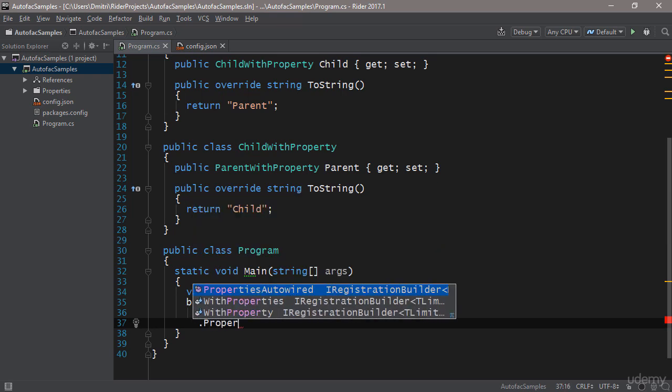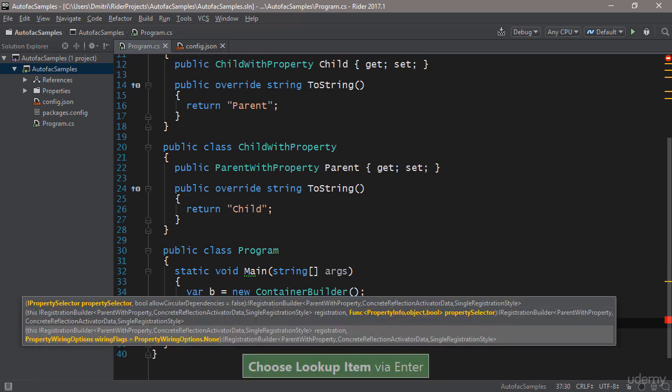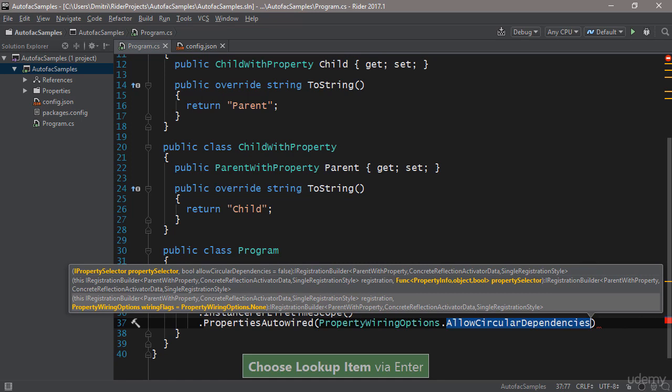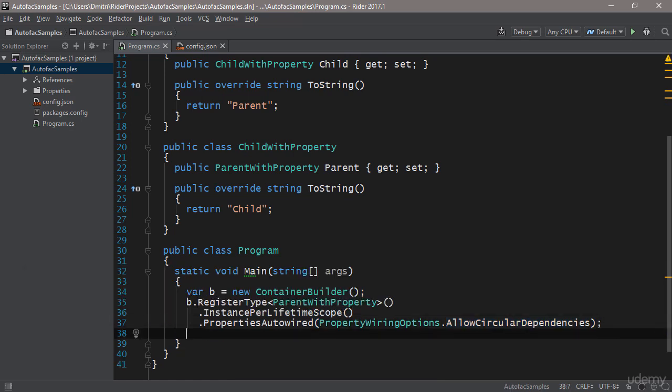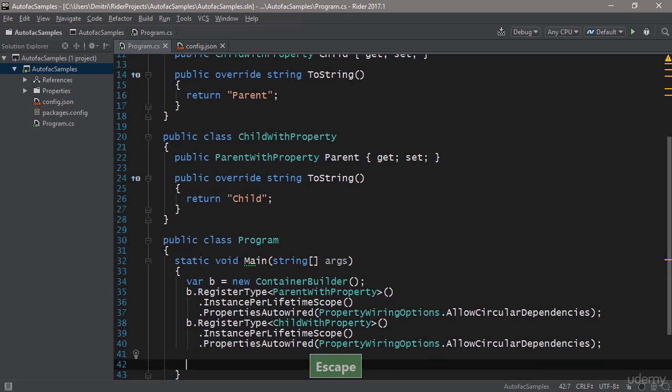The second thing is PropertiesAutowired. So seeing how we're using properties, we can use this PropertiesAutowired method, and this will automatically set the properties to what they need to be set. Now, if we expand this, you will see that one of the options here is PropertyWiringOptions. And if I expand the set of values here, you will see that one of the options is to allow circular dependencies. And that's exactly what we want. So we want to allow circular dependencies on this component, and we need exactly the same initialization for the ChildWithProperty. So I'll just copy this over, and I'll put ChildWithProperty in here, and then we can actually see if all of this works.